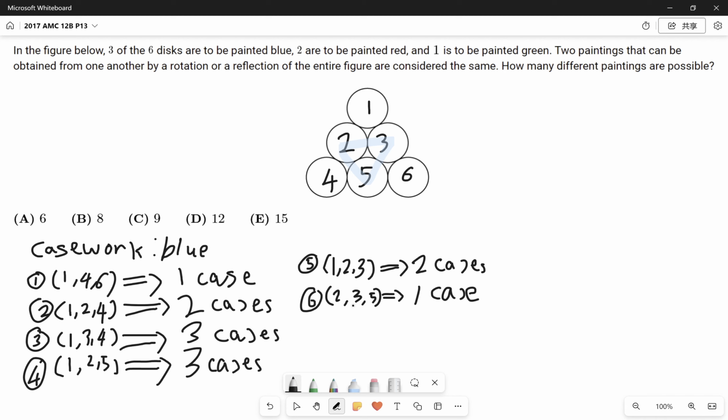If I add all of these cases up, I have 1 plus 2 plus 3, which is 6, plus 3 plus 2 plus 1, which is 12. So that gives me my 12 cases, and my answer here is going to be D, or 12. The key takeaway in this problem is that we should do casework, and also that we do casework in a certain order. So bye.